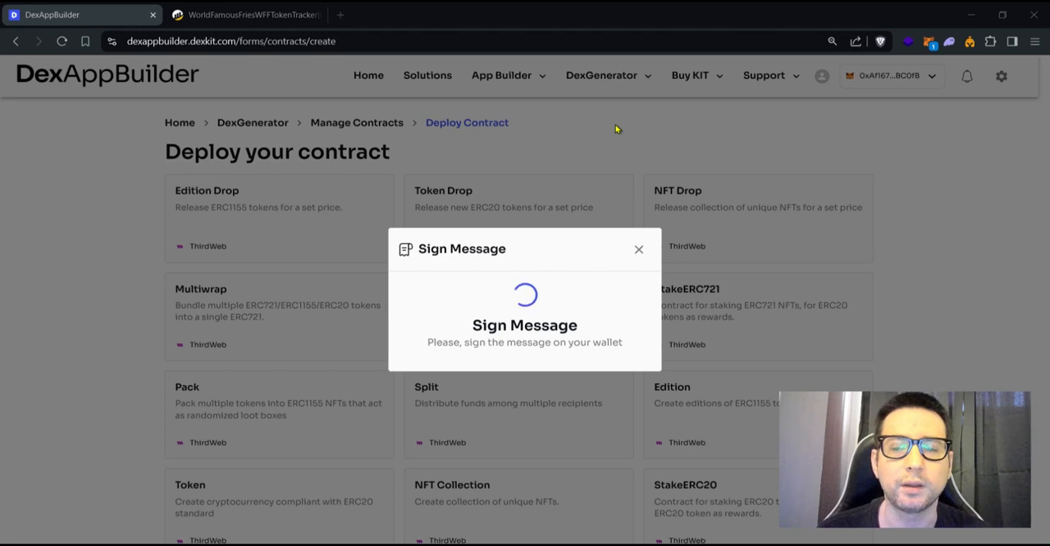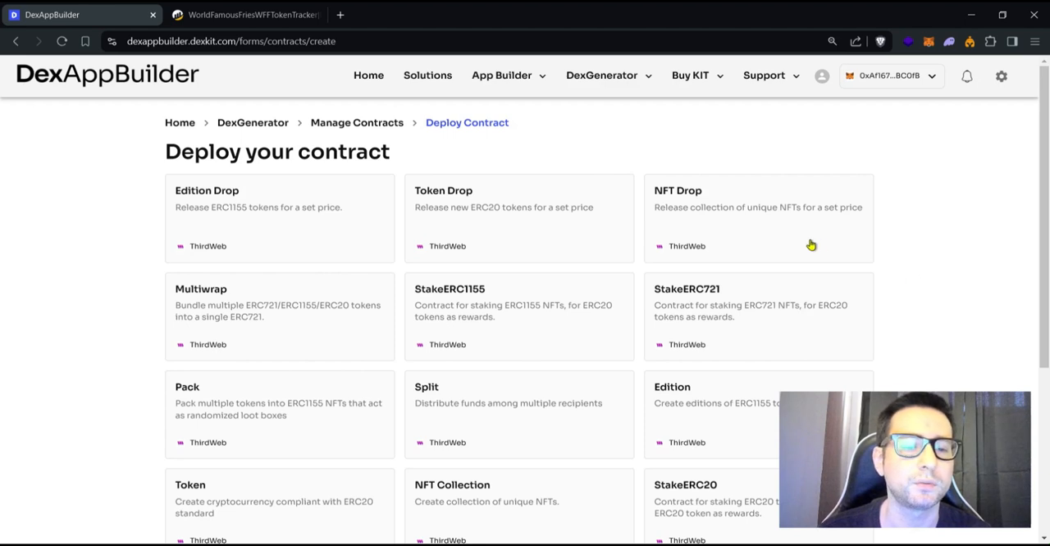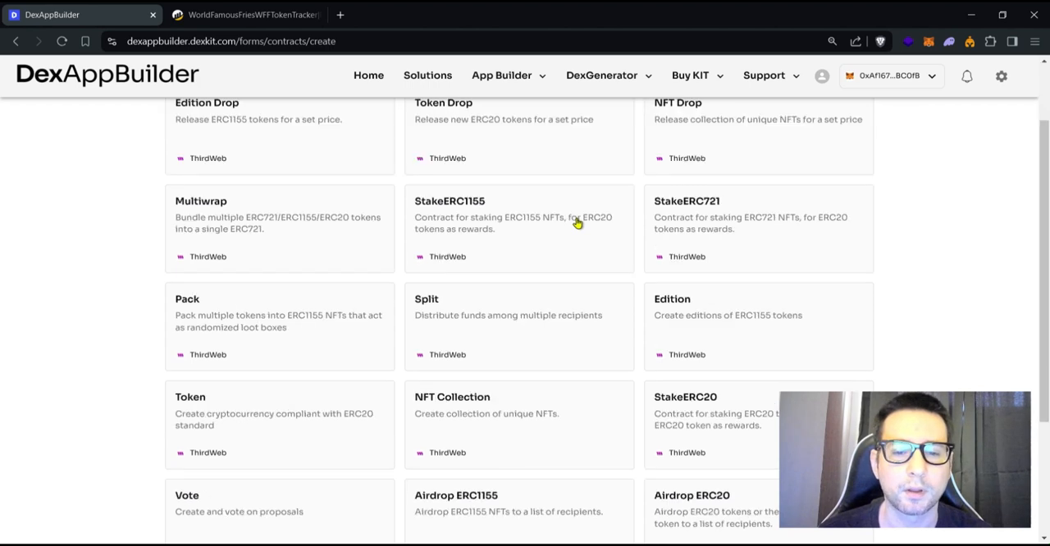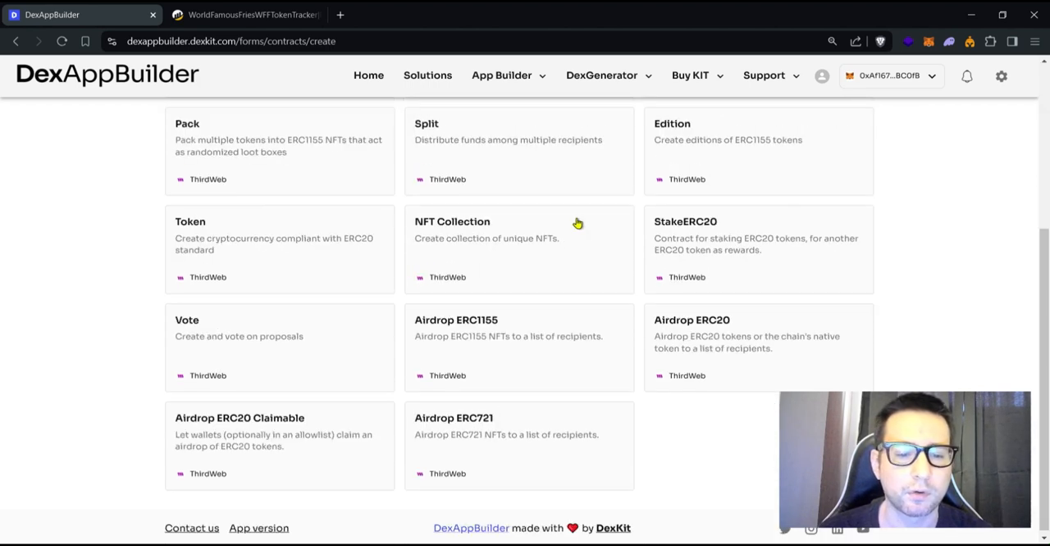Your wallet will be asking you for a digital signature. You just need to sign in. This is a safe operation. And you will now see all the contracts available to deploy with DexAppBuilder, our no-code, low-code tool. Let's search for the airdrop contract.